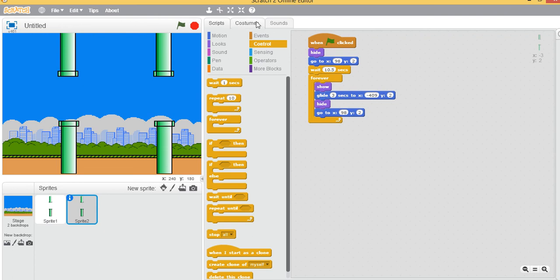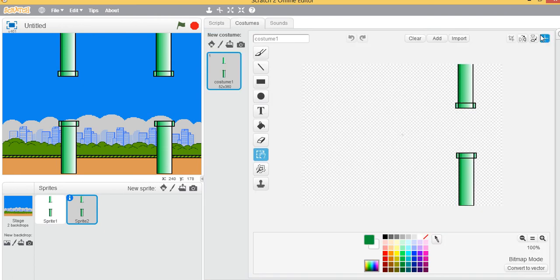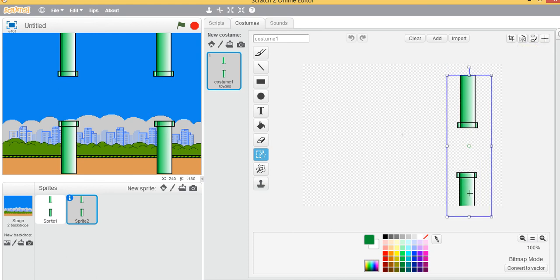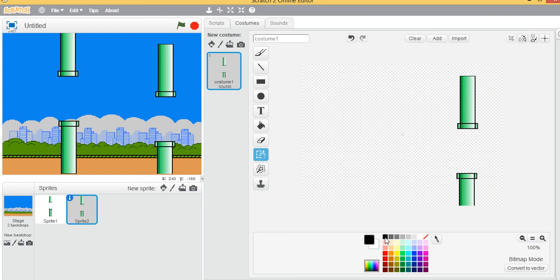So let's go to the costumes part, and let's select this one over here, and flip this one up. Maybe reduce the height even to a bit extent, and cover the rest of this part, so that this looks natural. So yes, I'll be back when I'm done with this.